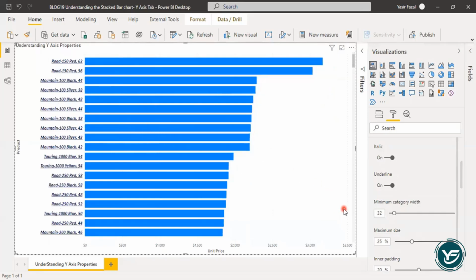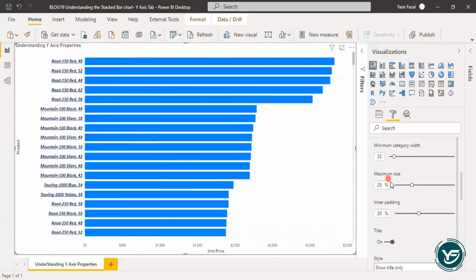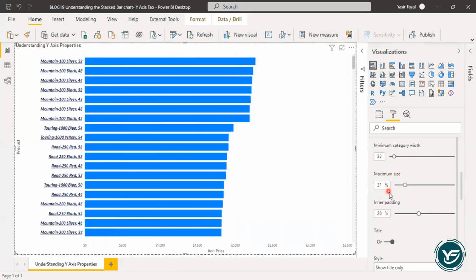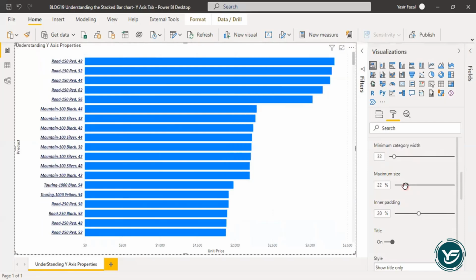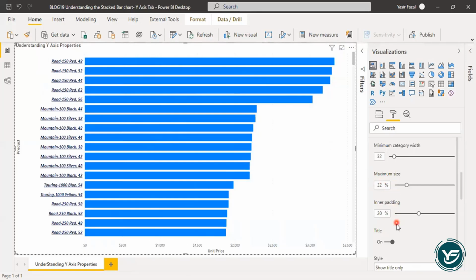Next one is your maximum size. Here it is written as 25%. I can decrease it as well. Look here, it means the maximum size in percentage with respect to the visual. We can set the values over here.